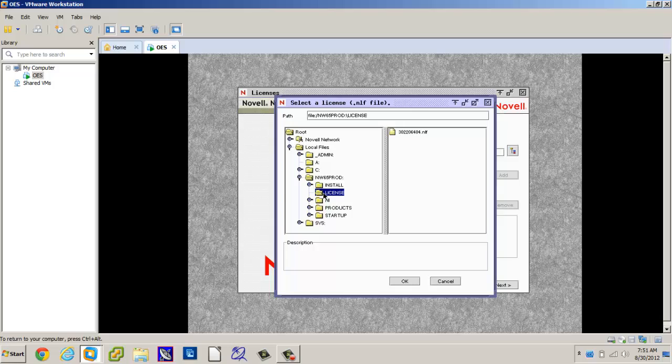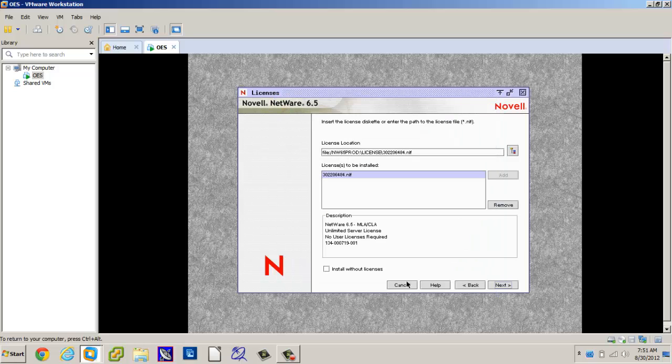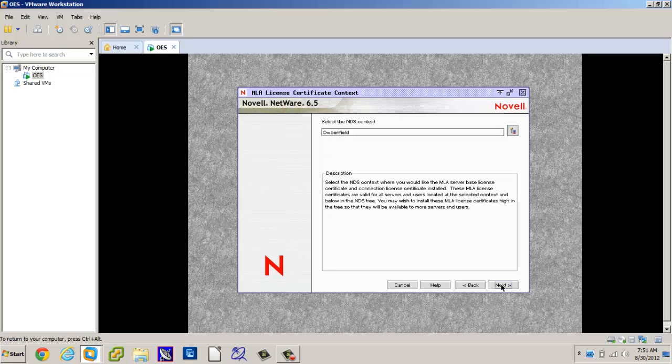Once we click on the license folder, on the right-hand side is the actual license that we can use. We click on the license. It tells us that it's an unlimited server license. No user license is required. If that's all set, we click OK. When we're done with that step, we click Next.